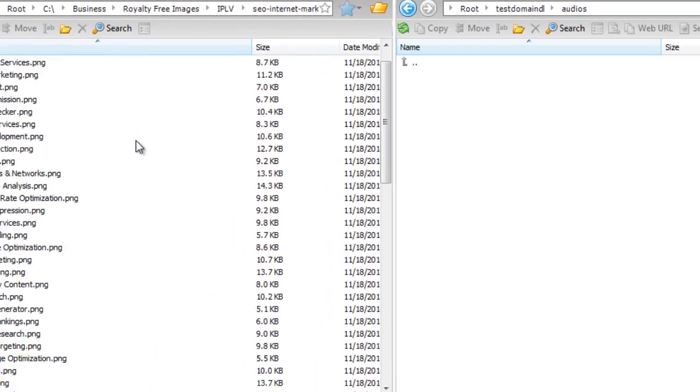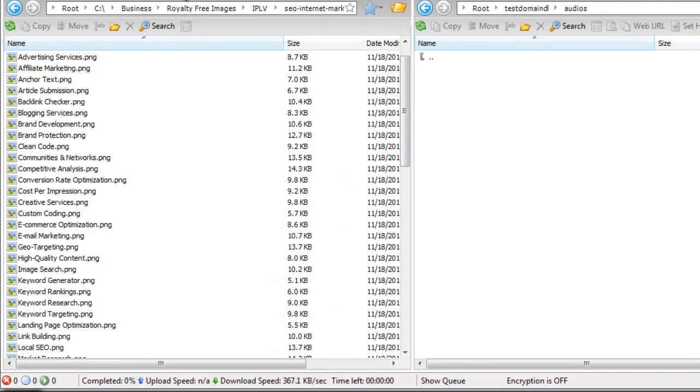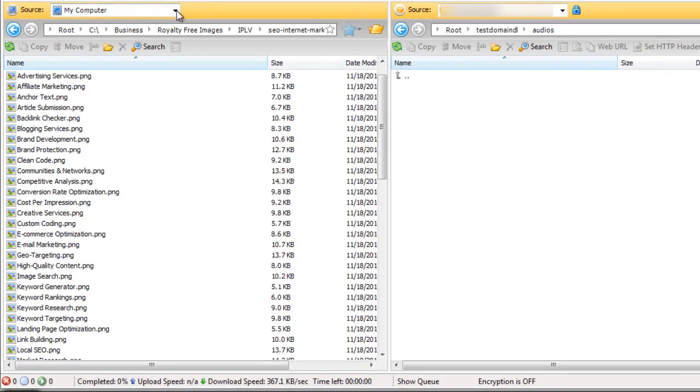The left-hand side is going to be your computer. So you're going to click on source and choose your computer. You're going to find the location of your files, and that's going to be on the left-hand side. The right-hand side is going to be your Amazon S3 account. Now, you can switch them. They can be over here and there, but I like to keep it on the left, and from the left, I'm going to move to the right.